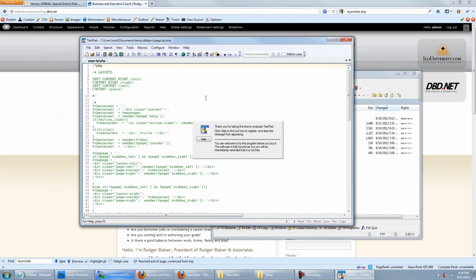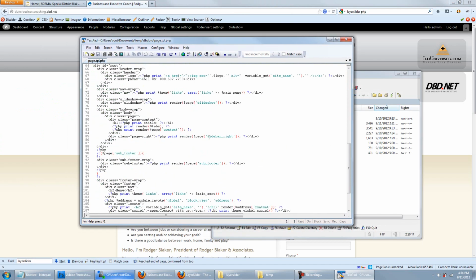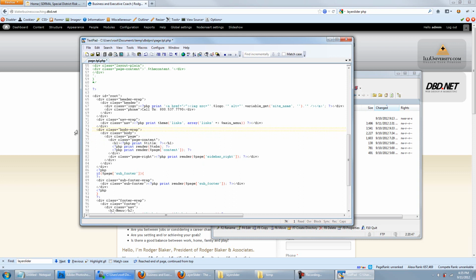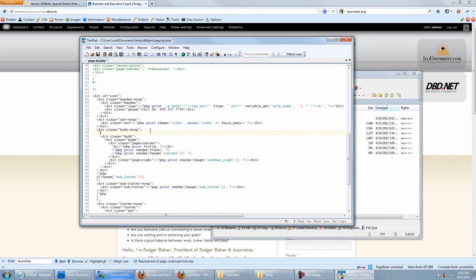So now in here, I want my slideshow. So this part, I'm debating whether to bring this whole wrap or just the slideshow div by itself in. Right now I'm just going to bring just the slideshow in. I'm going to delete this so we're not using this anymore. And I'm going to put this, I believe I want it here.